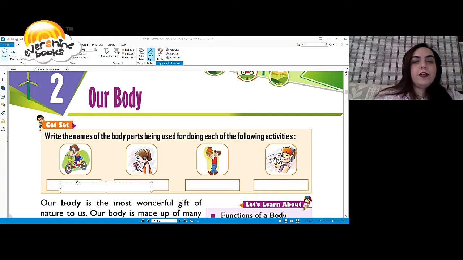So what is this girl doing? Yes, you are right. She is cycling. So which part of the body is she using the most? Yes, she is using her legs. Look at this. What is this girl doing in the picture? Yes, you are right. She is smelling a flower. So which part of the body is she using? Yes, you are right. She is using her nose.